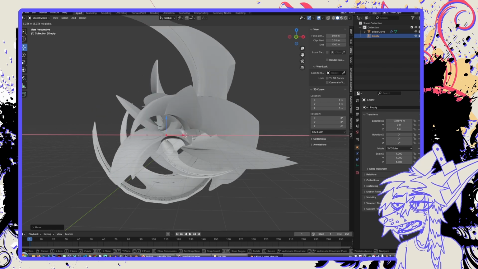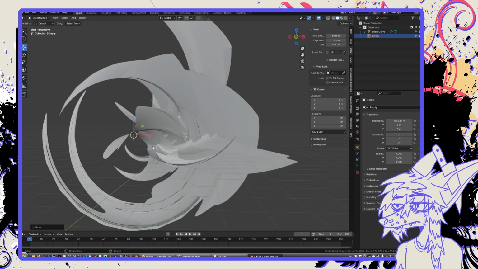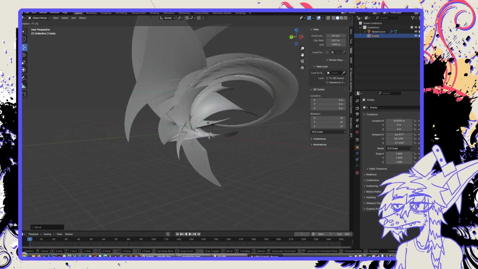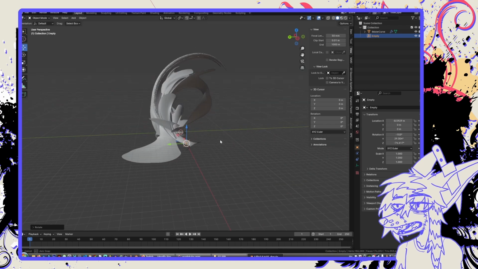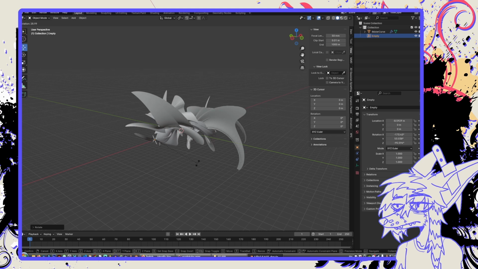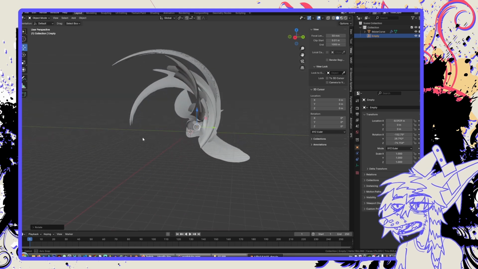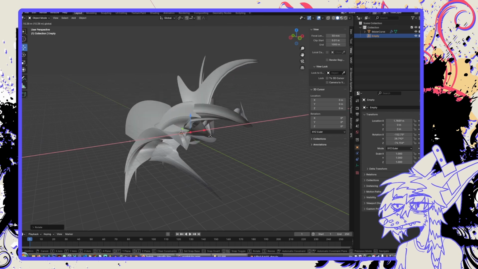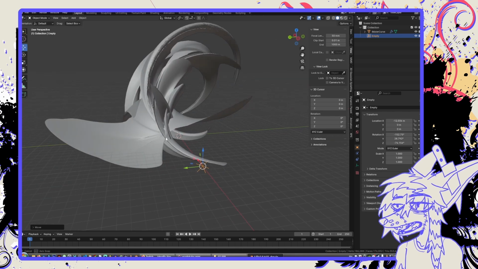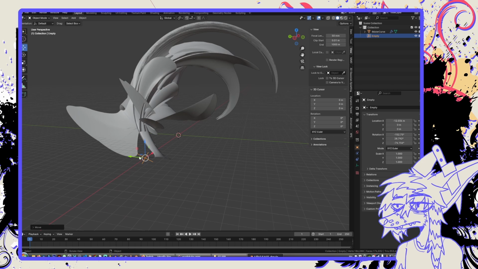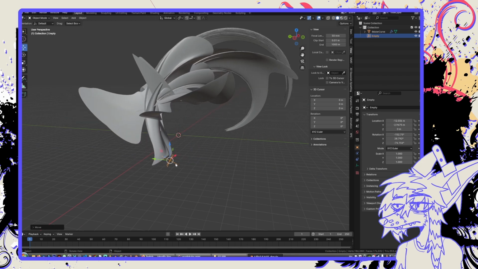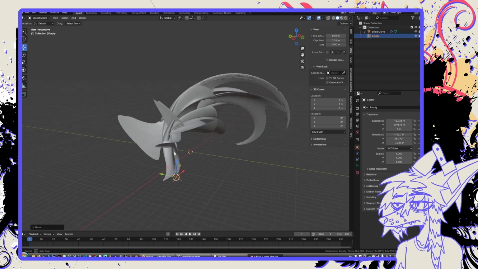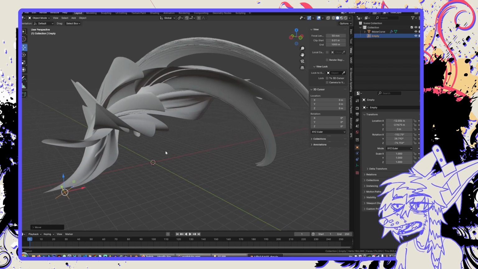So you can get some wild stuff that's based on the empty's rotation, and get some insane looking stuff. So yeah, it can be pretty crazy. This is already looking pretty crazy. Pretty fun.